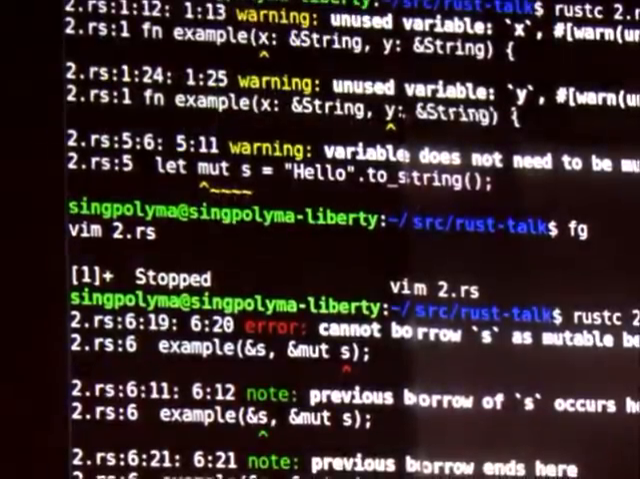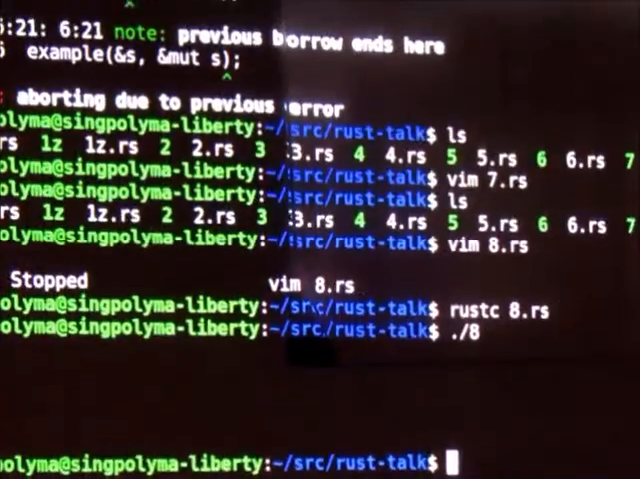So first I will show you that this works. I compile it, and this one I will actually run. Look, stuff goes up and down. So definitely it is working.